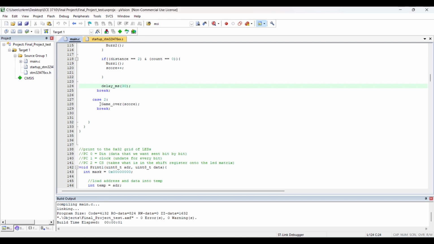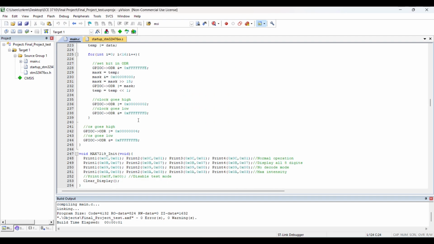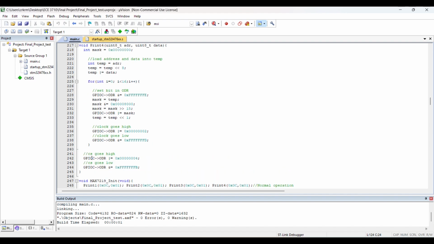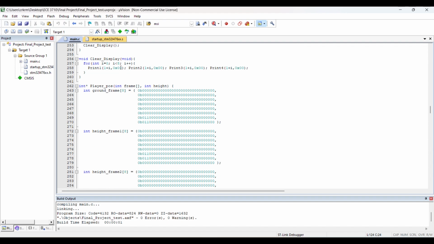Here we have a delay function that allows it to be a little bit more playable. And then our last state is our game over state, where we pass in the score as a parameter, and then that gets printed to the screen. Here are all of our print functions. They're all pretty simple. The last print function clocks our CS high and then low, which sends all the information to the LED matrix. This is where we initialize the LED matrix. We have a clear display function there.